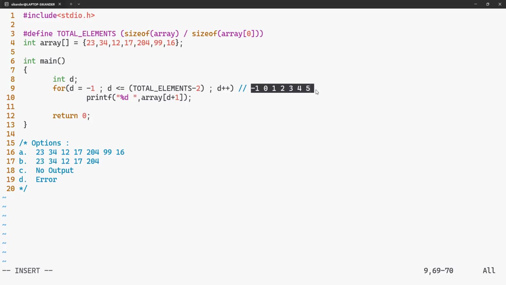So if you consider these values of d, the loop is going to repeat 7 times. Every time, we will be accessing the elements from index 0, 1, 2, 3, 4, 5, 6, which is basically all the elements. So you will be thinking that the output should be option 1.